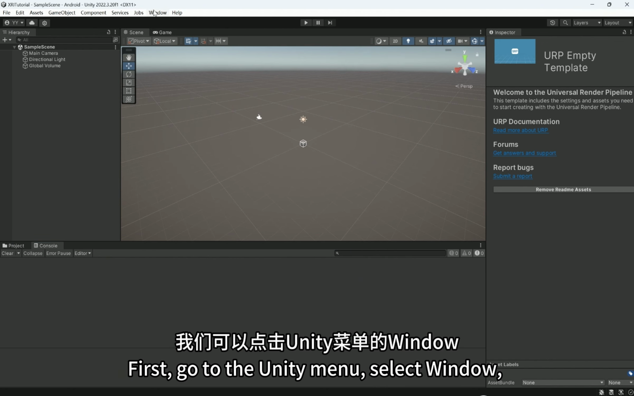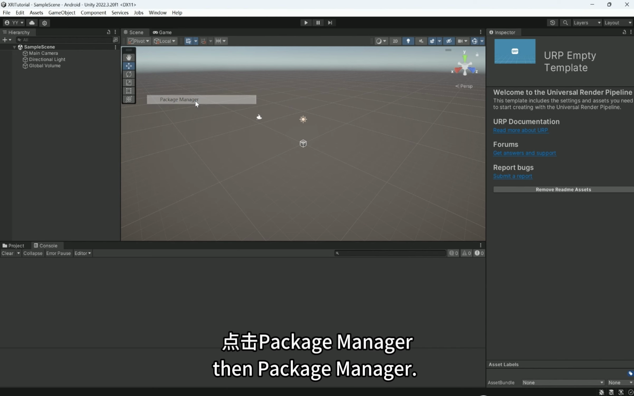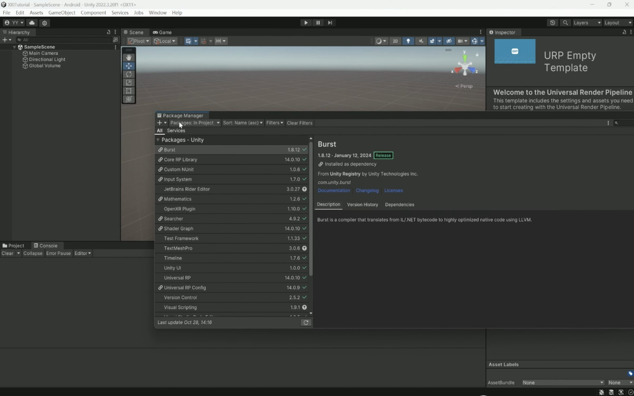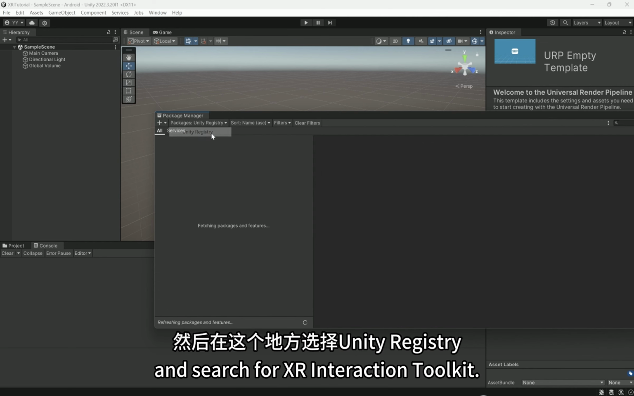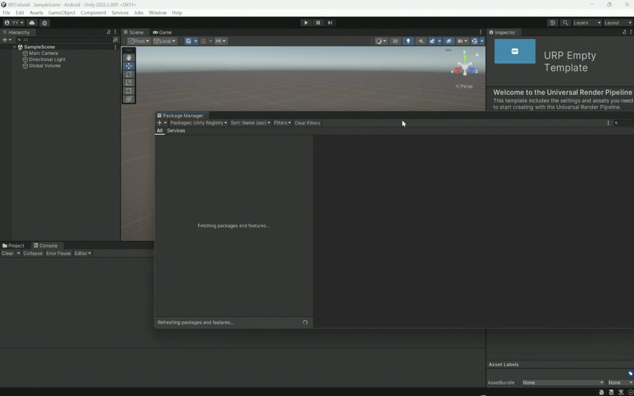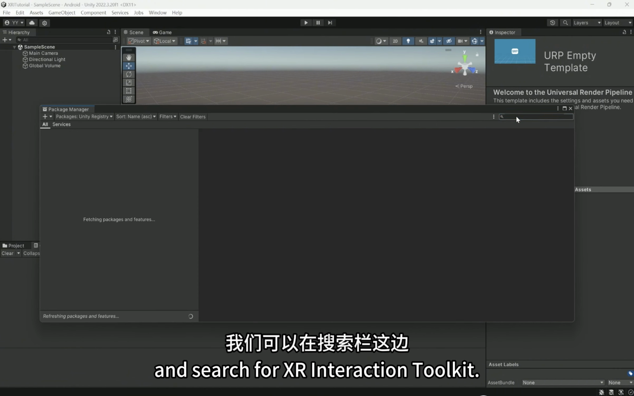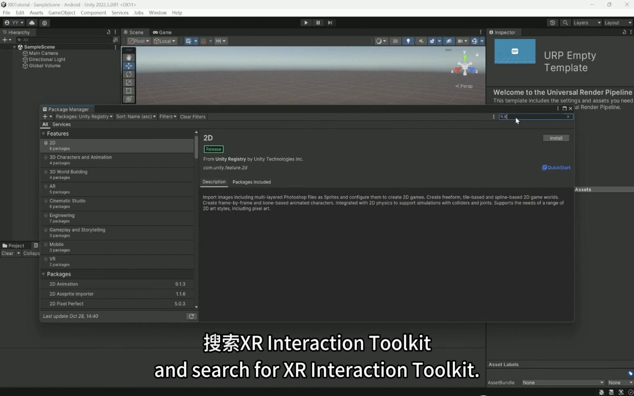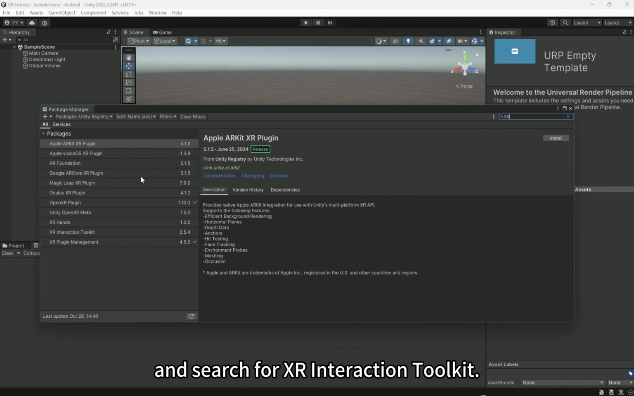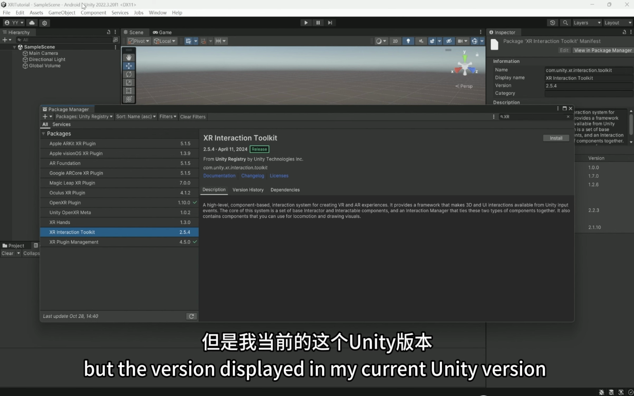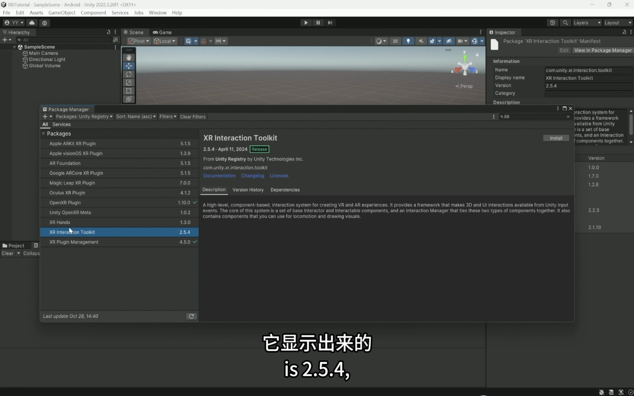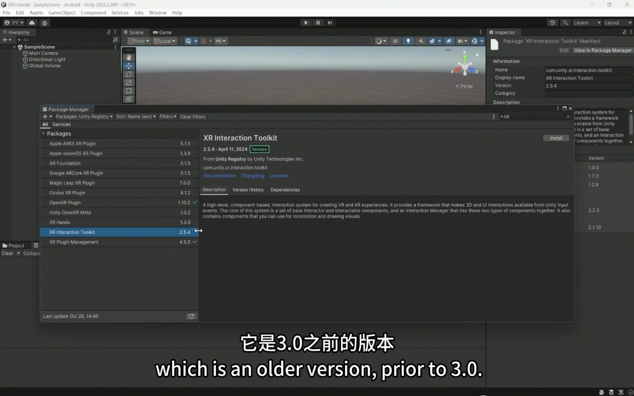First, go to the Unity menu, select Window, then Package Manager. In this window, choose Unity Registry and search for XR Interaction Toolkit. You'll see it listed here, but the version displayed in my current Unity version is 2.54, which is an older version prior to 3.0.